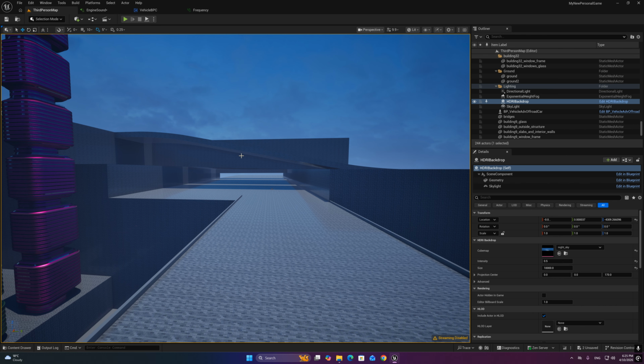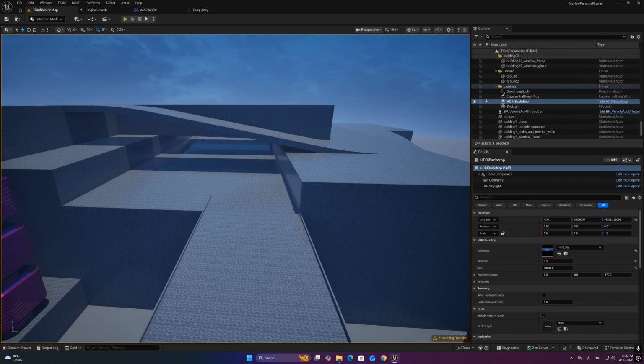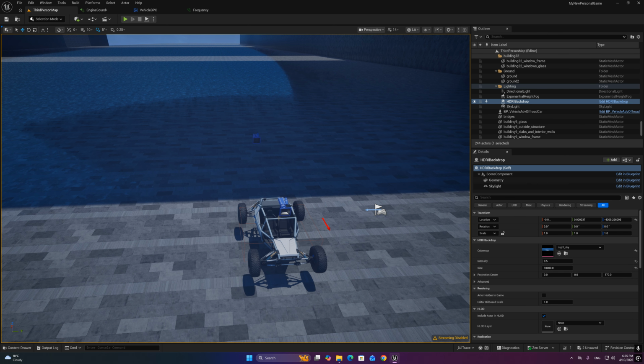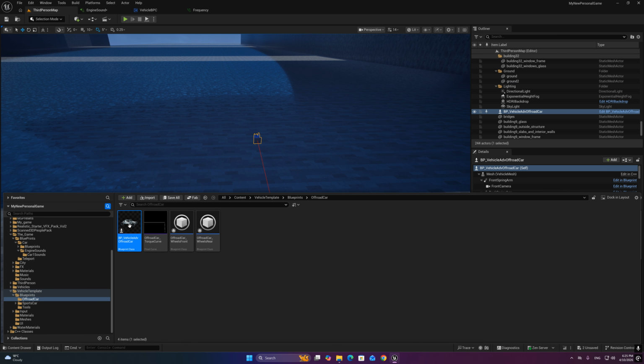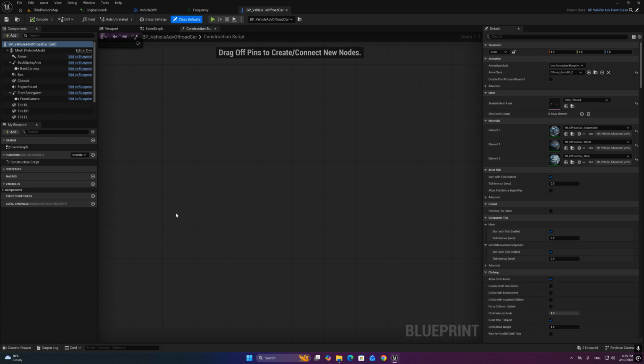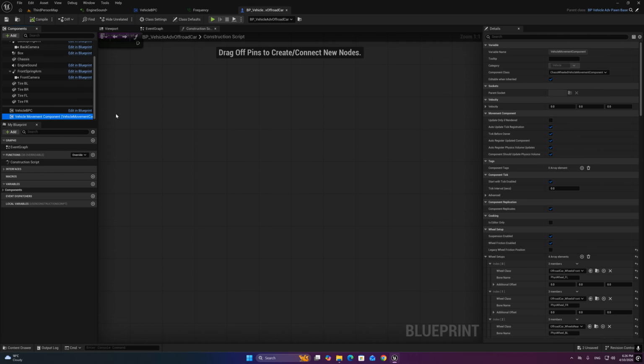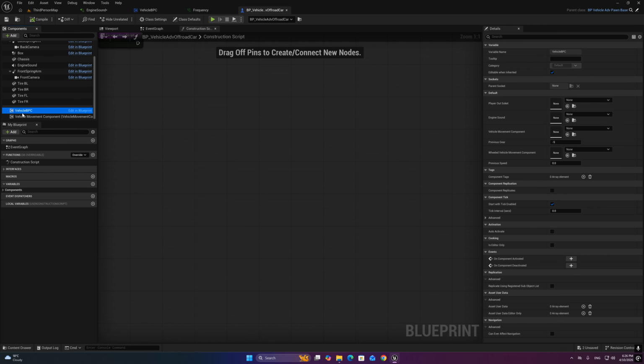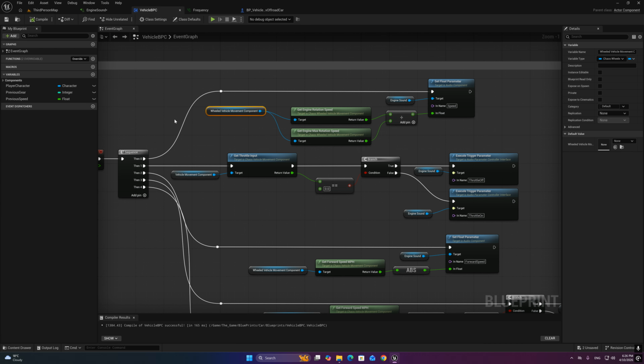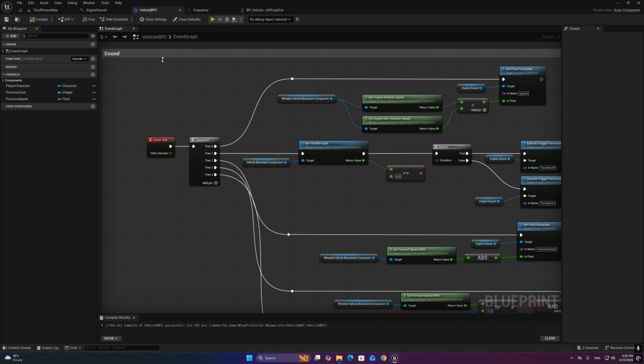So there is a car. Let me find it. Here it is. It's an Epic Games car. And here I have a vehicle movement component. Everybody has it in the Epic Games car, so you can find it. And also I have added a separate vehicle blueprint component to write all logic there. So here it is, the vehicle blueprint component.